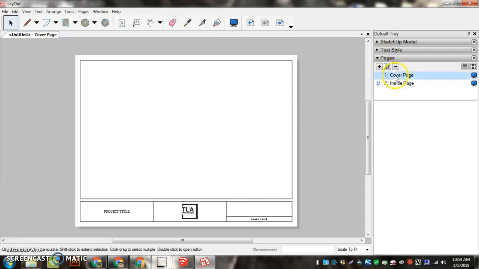So the first one I want to do is the Pages here. I want to go to the cover page and hit this minus, because I don't need that cover page. Inside page right here is the one page that we're going to be working on.